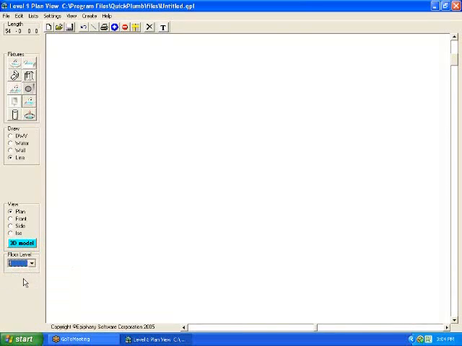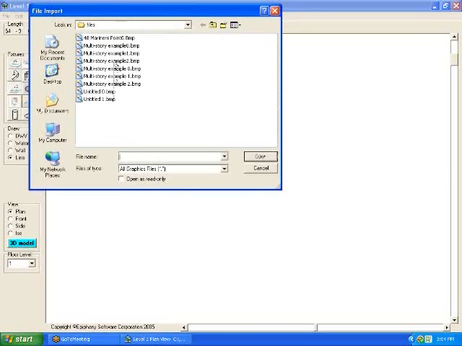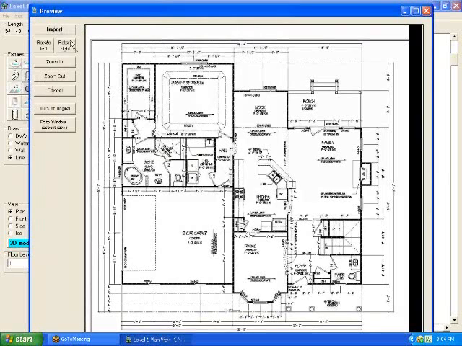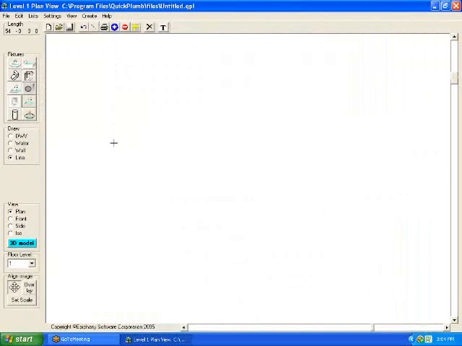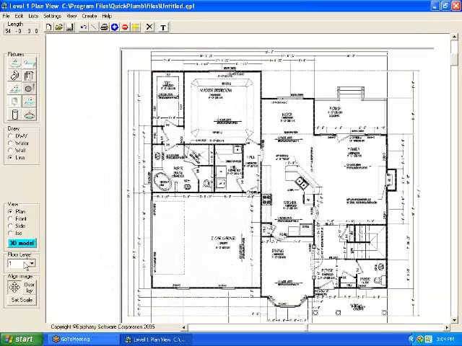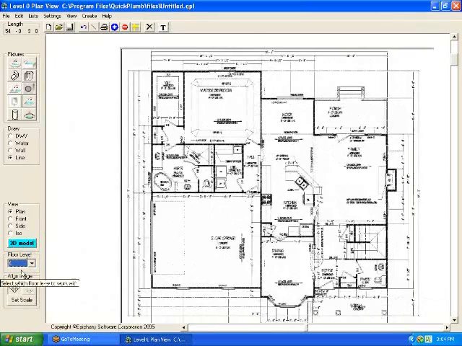So now let's bring in the next story. I switch from floor level 0 to 1. And I'm going to import a graphic from file, and we'll go to the next floor and import that. And it's going to use the same scale that we used on the previous page. And that is already aligned for us.